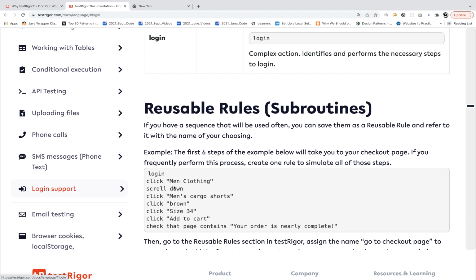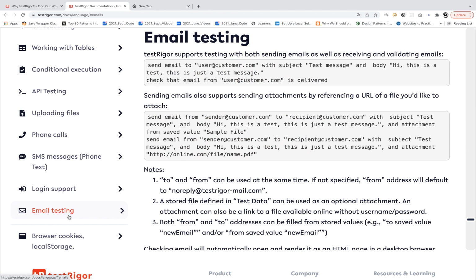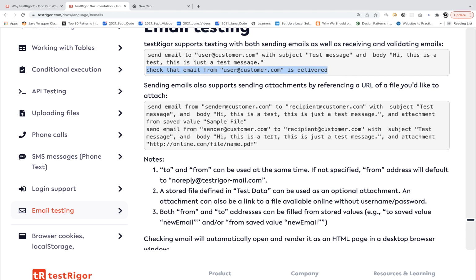This is the login support, and the email testing you can also perform. See this. This is so nice. Send email to this particular user, to this particular email ID with this subject and body. And this is just a test message, and check that the email is delivered or not. That's it. So you can do some really amazing things over here. You can just get the content from the email as well in that case.